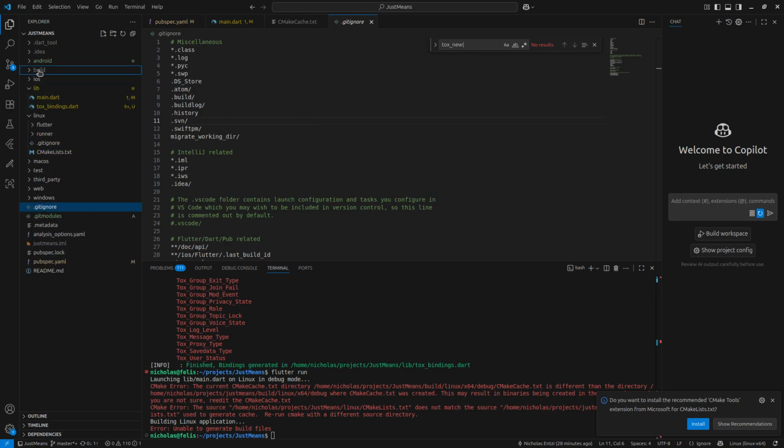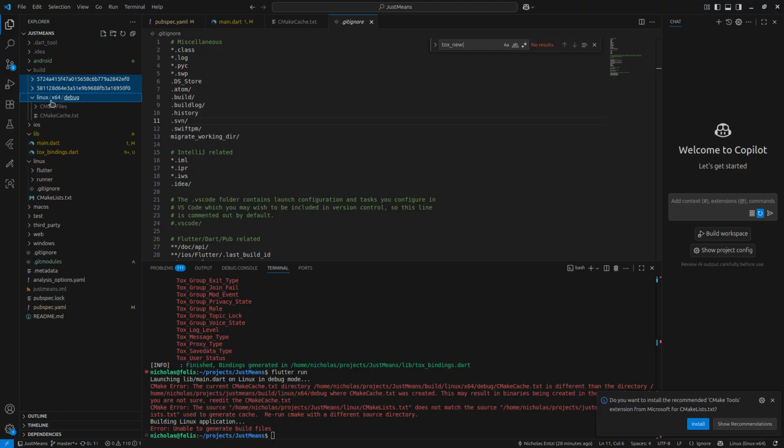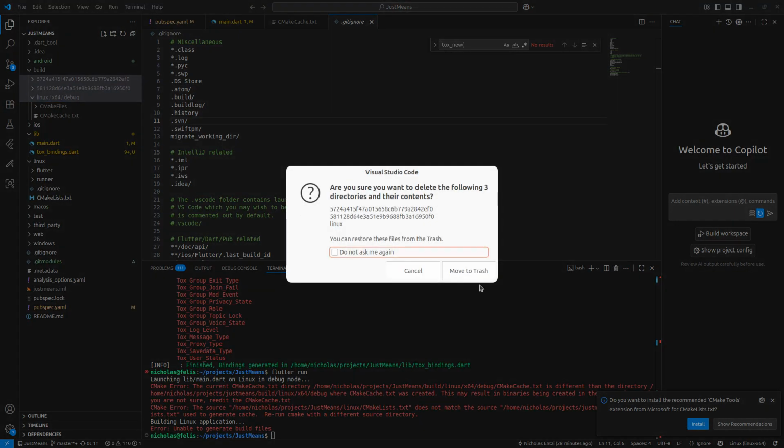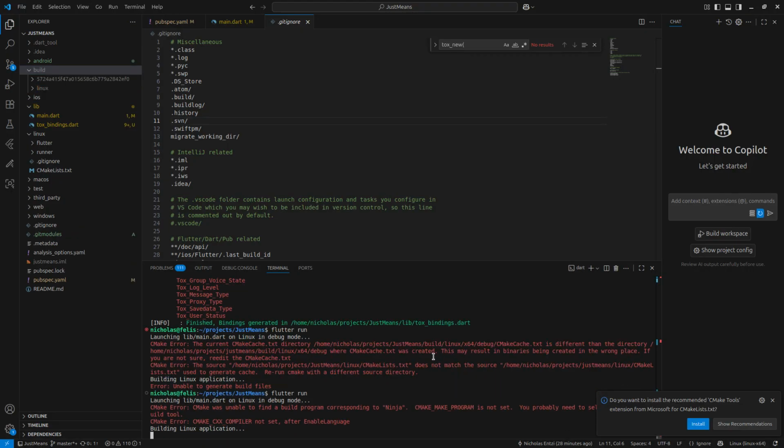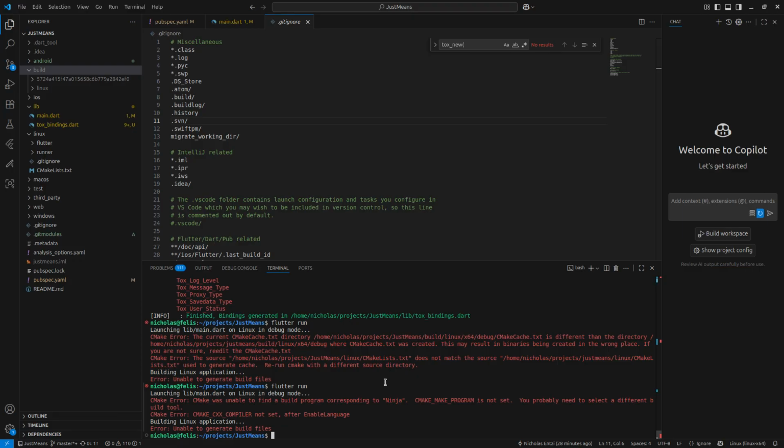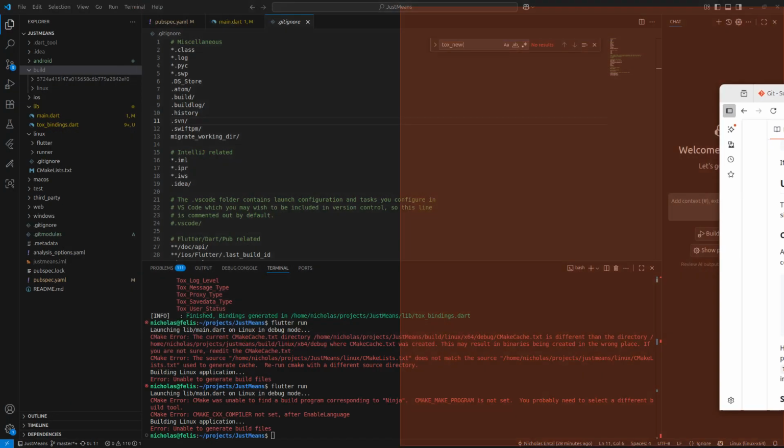So let's delete everything in this folder. I won't delete the build folder itself. Move to trash. There we go. Let's try one more time. Ooh, that did not work well. Compiler not set. Oh, ran into this the other day. Right, where the compiler was not set. How does that happen?